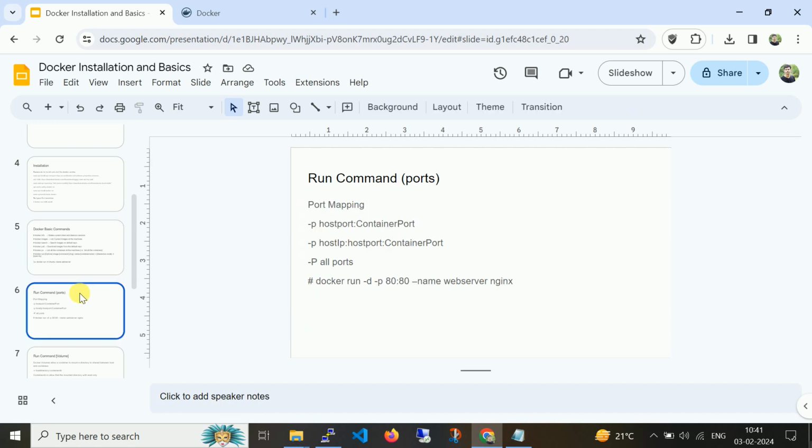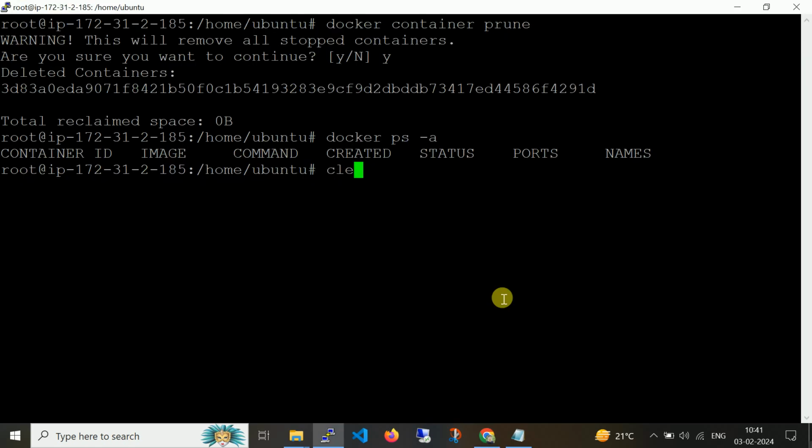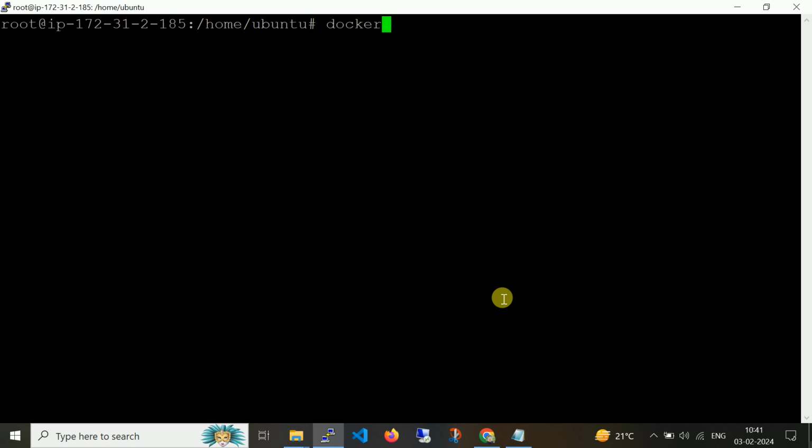Okay, there are some more run commands with port mapping. You can map the port with -p. If you want to define a particular IP address, it is host IP colon host port colon container port. So let me run one container which has been running on port 80. Docker run -d, d for detach, -p 80.